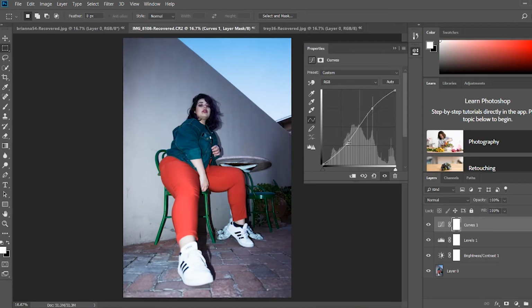I would suggest that the way to go is just try and have this S curve to bring out the most in your client's skin tones.